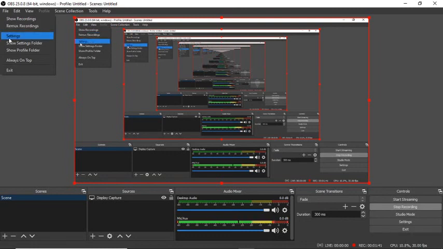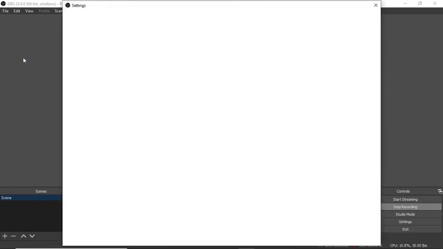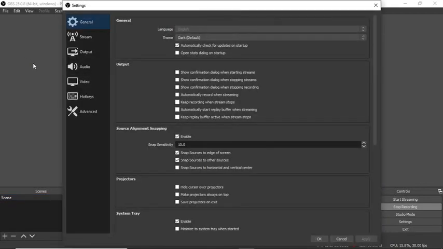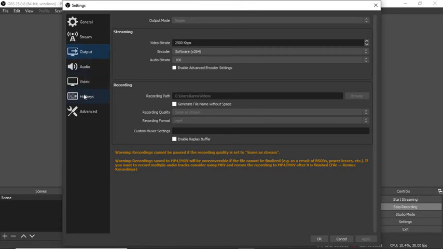The third one is the most important thing, settings, right? So when you click on settings, it prompts another window for you. There are 7 to 8 options for you. In this, we will be mostly using output and then hotkeys, right?